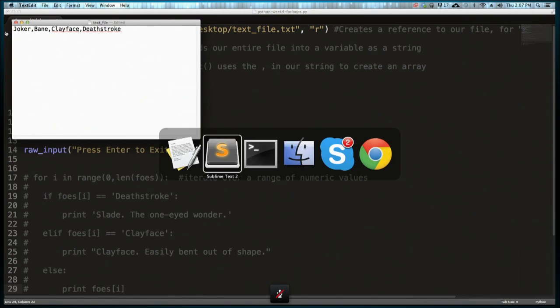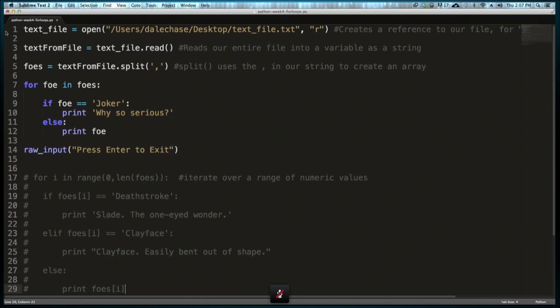Comma delineated text. Exactly. And so the first line here is saying, open this file that I have on my desktop that I was just showing you guys in a state of R for reading purposes only. And so that gets assigned to this variable here, text_file. So it just acts as a reference to this text file on my desktop, essentially.